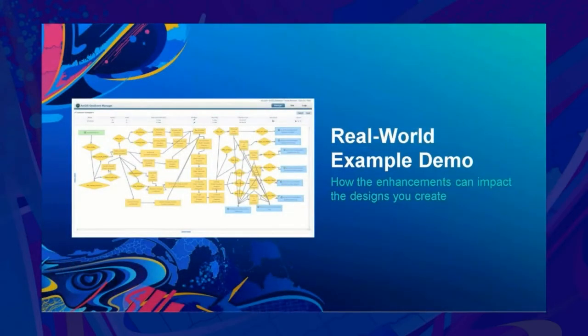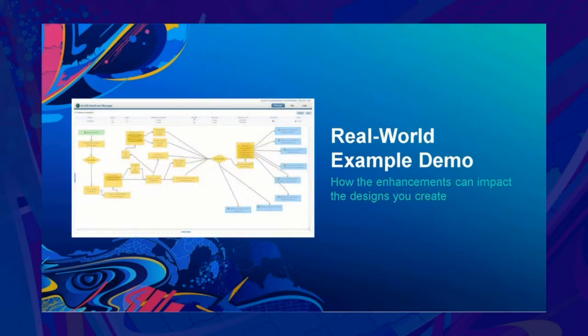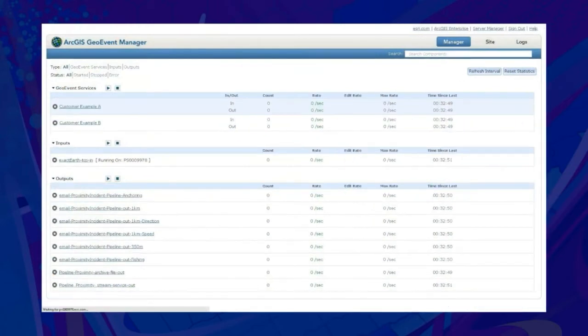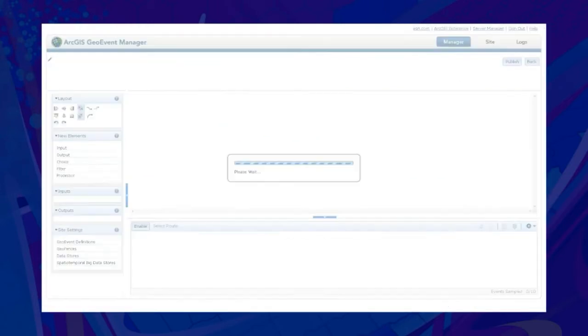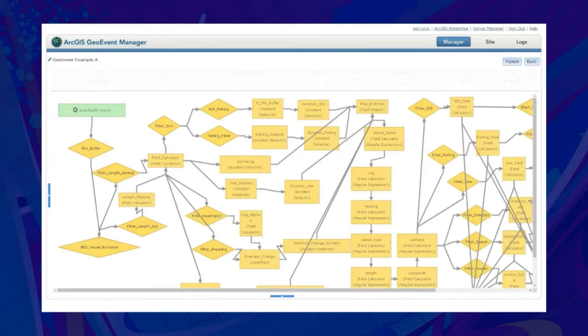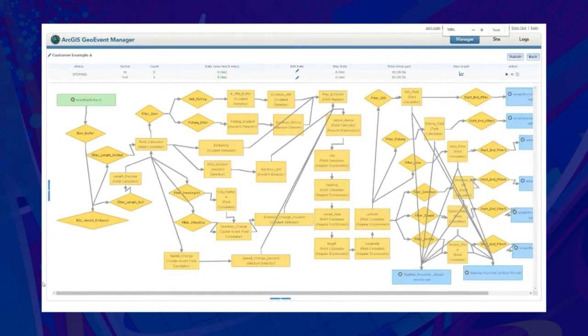Individually, each of these enhancements we have discussed so far are interesting, but let's take a look at what they can do for us in a real-world example. Here we are back in GeoEvent Manager. I've received permission from one of our customers to share a GeoEvent service that they designed and were laboring to maintain. So as it opens, you can see here that it is quite complex. In fact, I have to zoom out just to make sure that it fits on the whole screen.